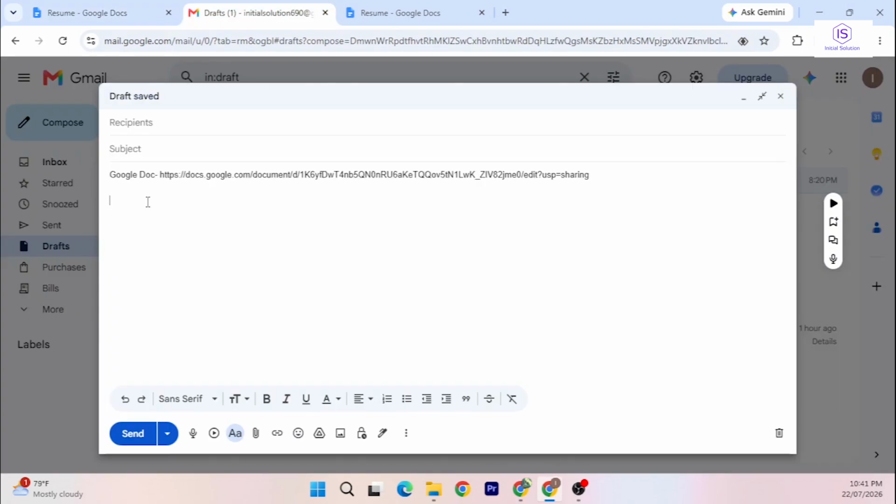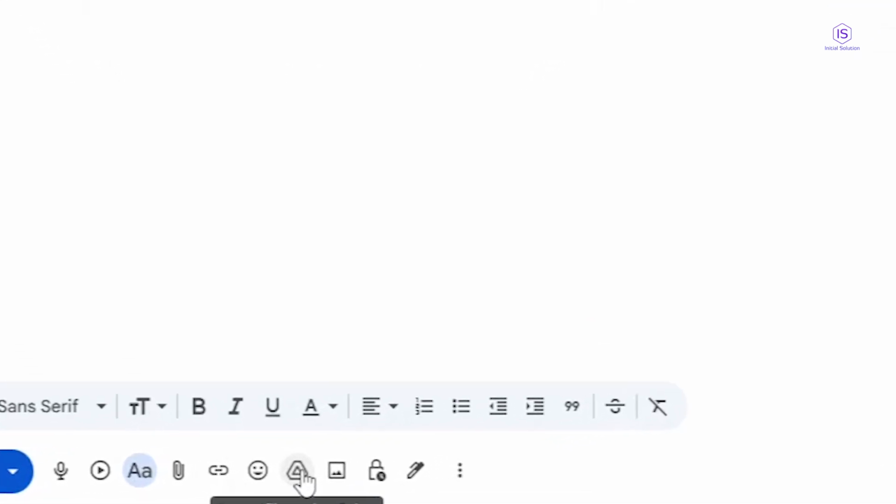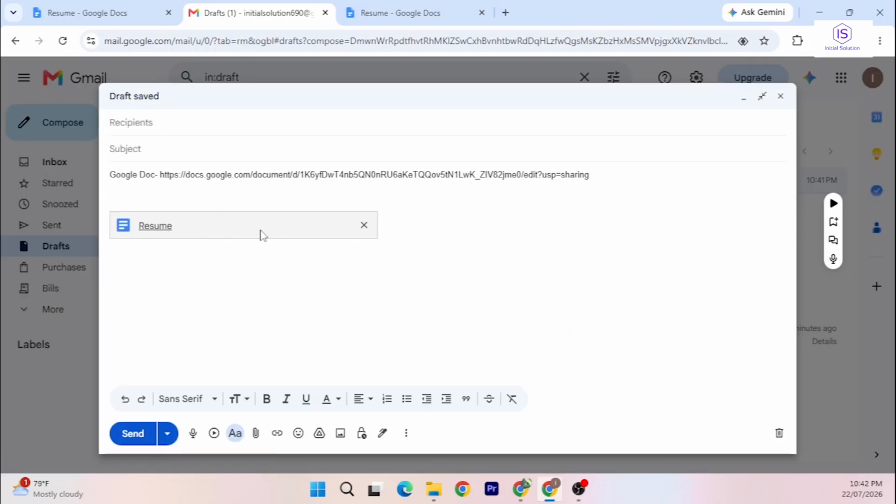There is another way to attach the Google Doc as a file. Now click the Drive icon at the bottom of the email window. Find the Google Docs file and then click on it. Then click Add as a link. And as you see, your document is attached to the email.